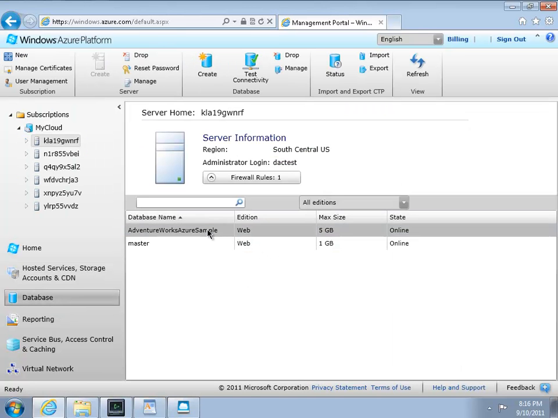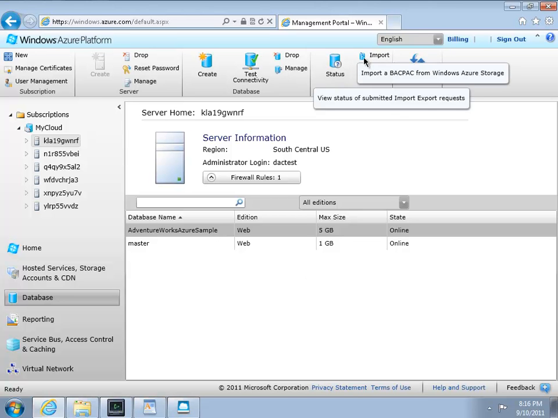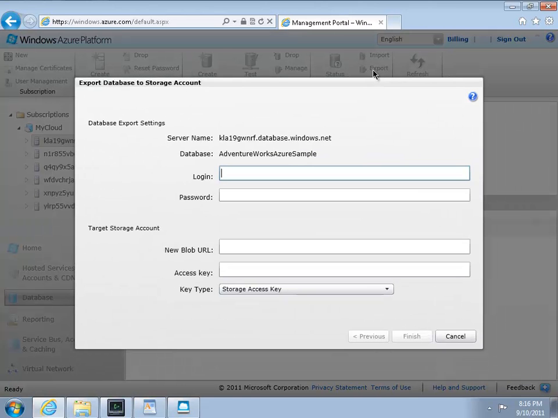So to do that, I'll make sure my database is selected and then click on Export up here in the ribbon. Now I need to provide my login and password. And paste in the key I copied earlier for my storage account.